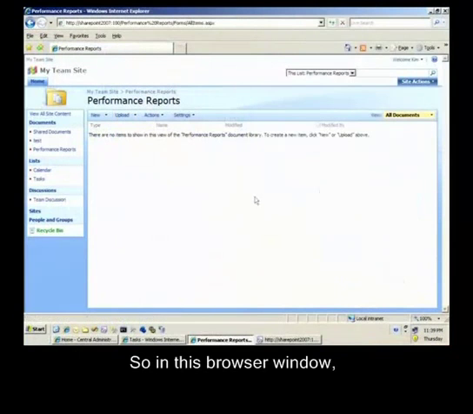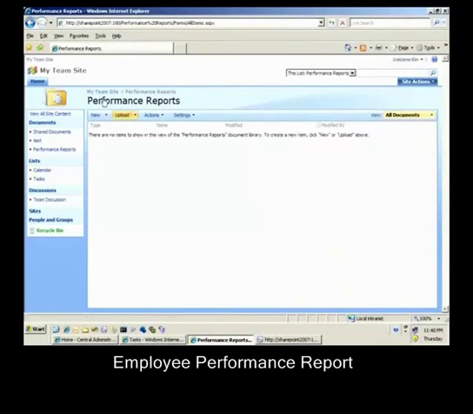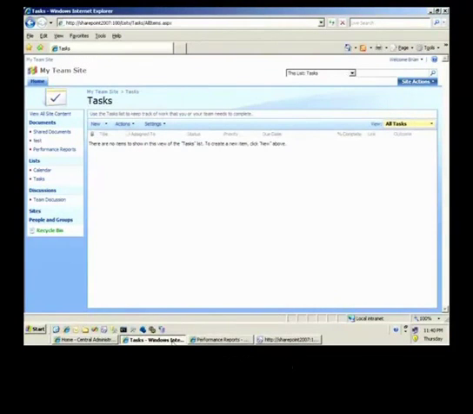In this browser window, I'm logged in as Kim on my team site running under the port 100 web application. Kim is an information worker and is responsible for uploading the employee performance report in the performance reports document library. This performance reports document library has a primary workflow associated with it, which assigns a task to the approver, Brian. So a new task will be added by the workflow to Brian's task list.